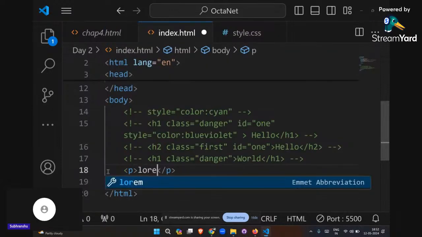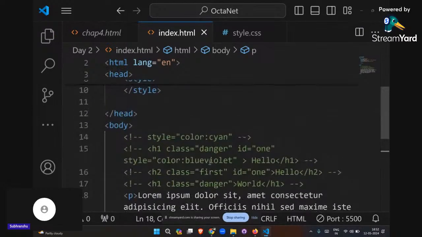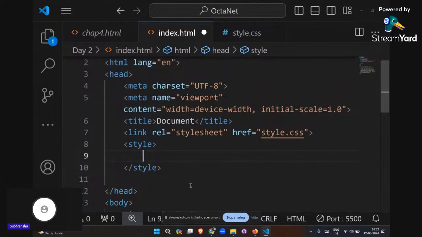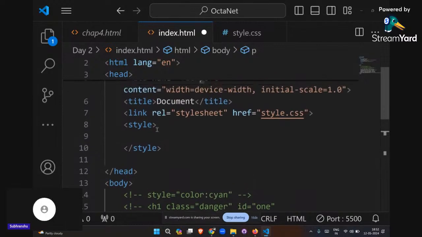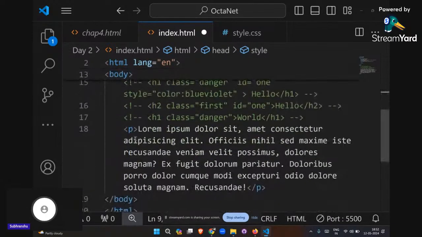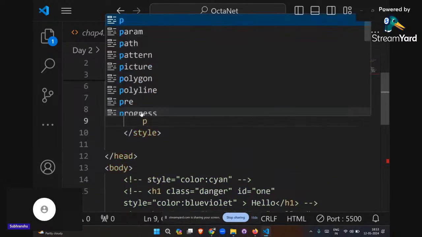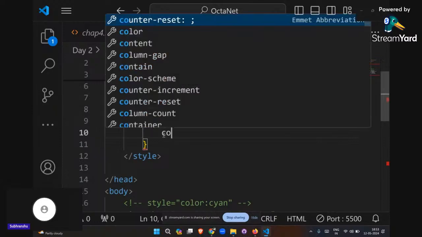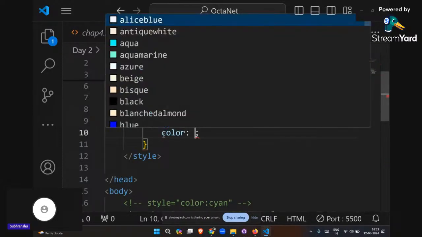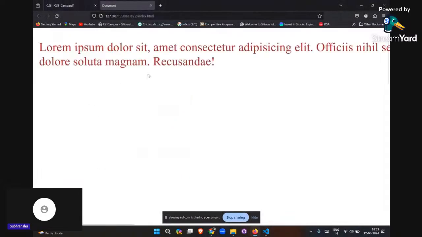For example, lorem 34. I've written some random words, and for selecting an element, I can simply write the name of the element. For example, the name of the element is P, the paragraph tag. I want to change the color of the paragraph tag, so P, then the curly braces, then color brown. When I render this, see, it is in brown. So this is called element selector.